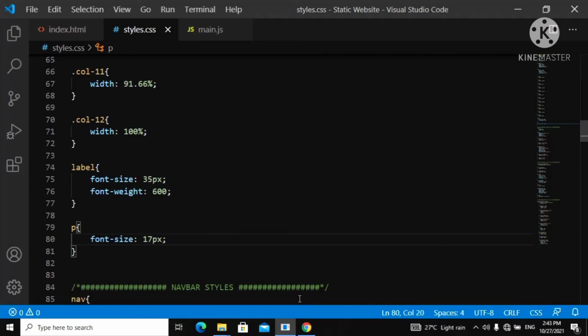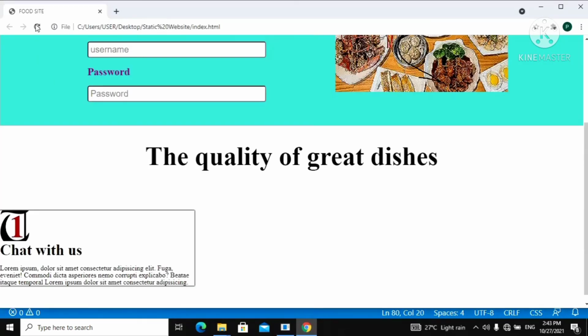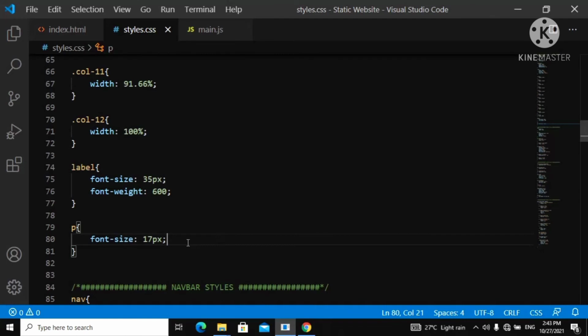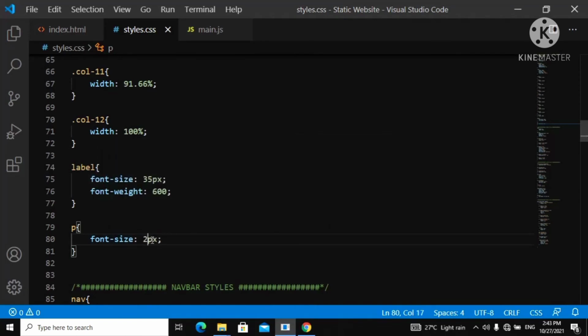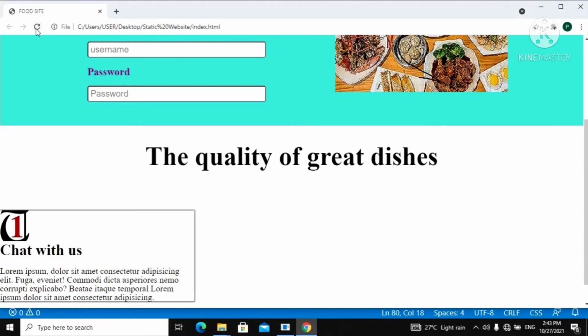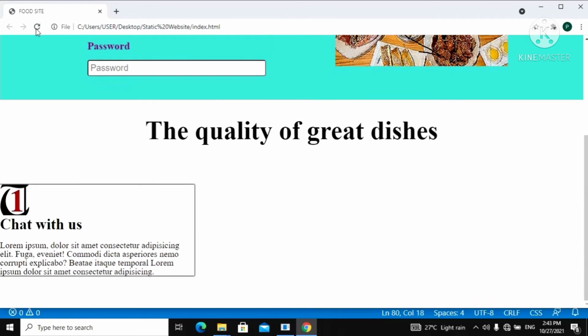Let's see how it looks first. It's looking good. Font size of 17 pixels. You know what, let's increase that font size. Let's increase it to a font size of 20 pixels and see how it looks. Now I think this is good. The font size of 20 pixels.